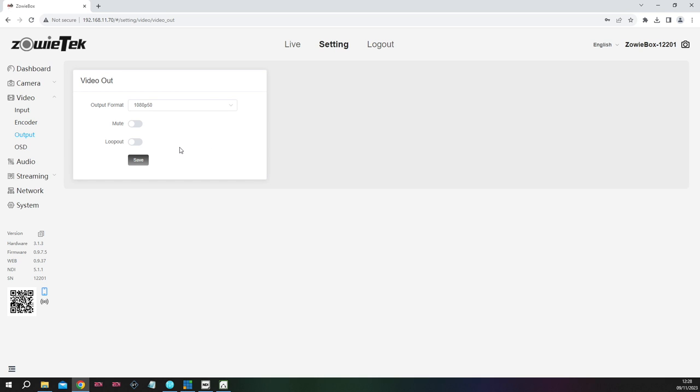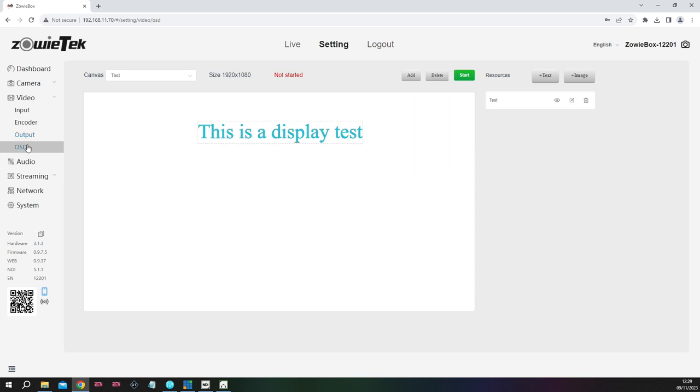The output is switchable then, whether I want the loop out coming out of the box for a local monitor. I suppose if you were a gamer or whatever, this is the sort of thing you might be wanting it to do. Now this is pretty cool. This is the on-screen display. Now, can I show you this in practice?